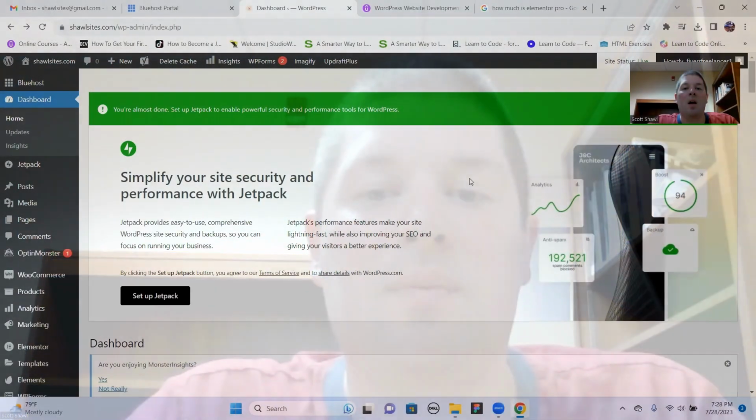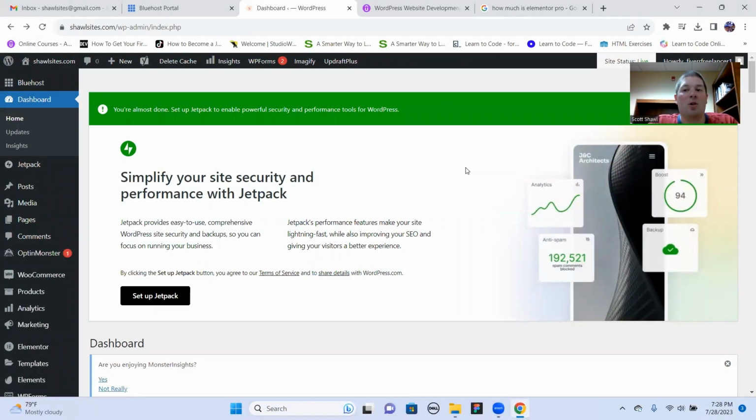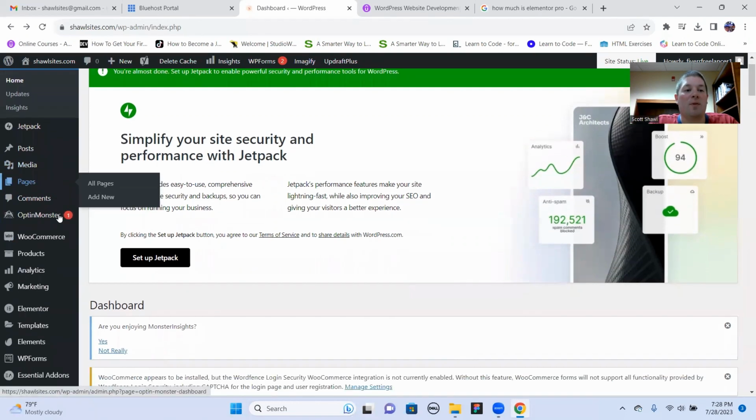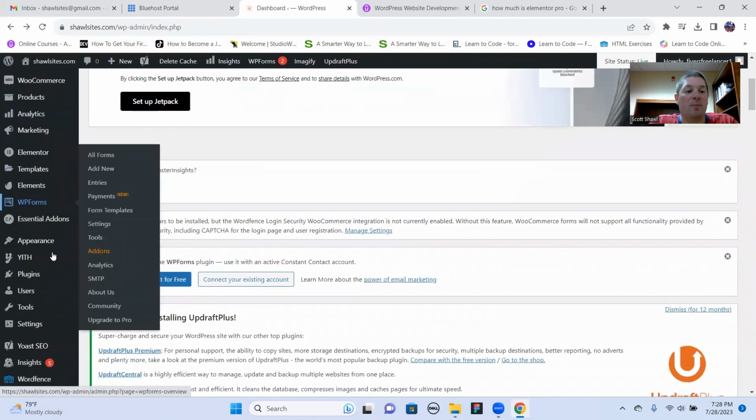Hi, this is Scott Shawl, and I'm going to show you how to get started with Elementor, one of WordPress's most popular plugins. Okay, so the first step you're going to do is go to plugins and find and download Elementor.